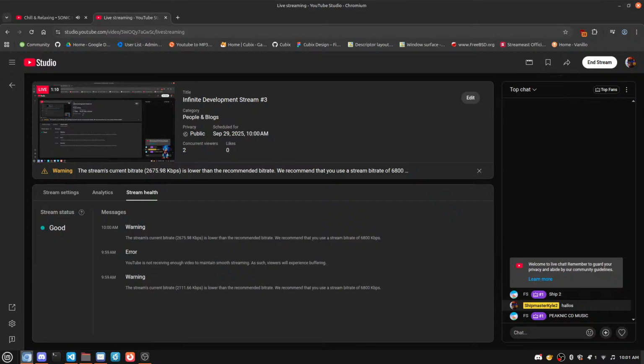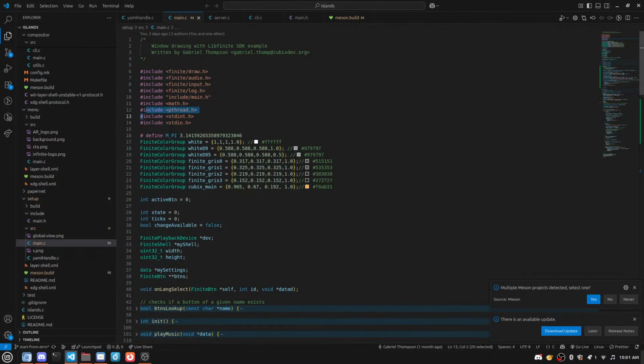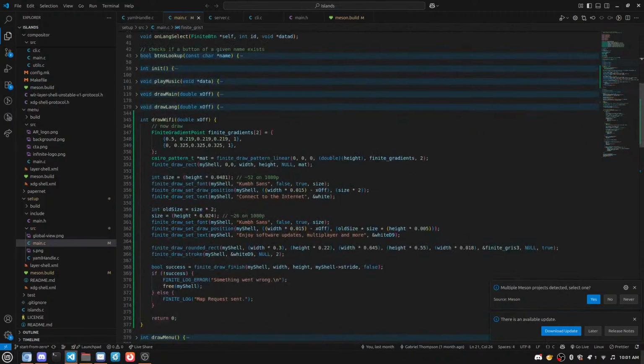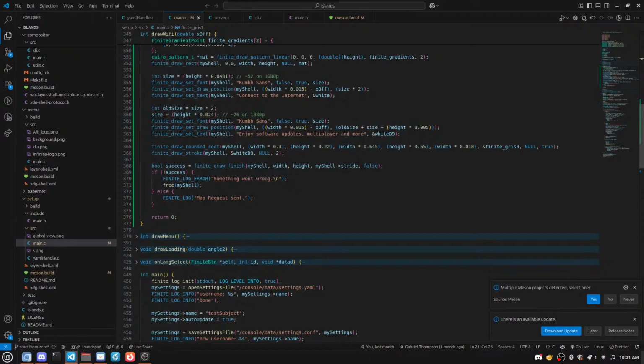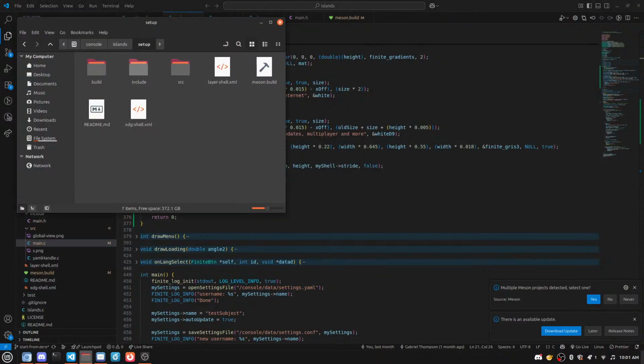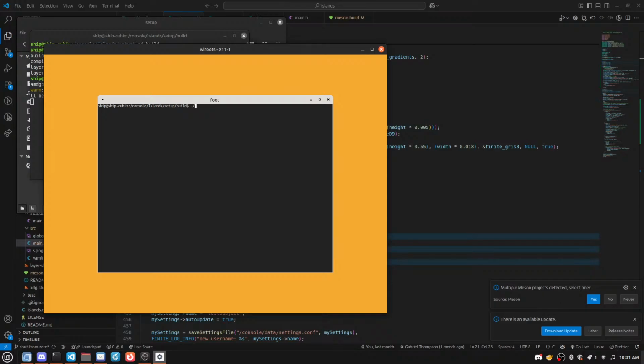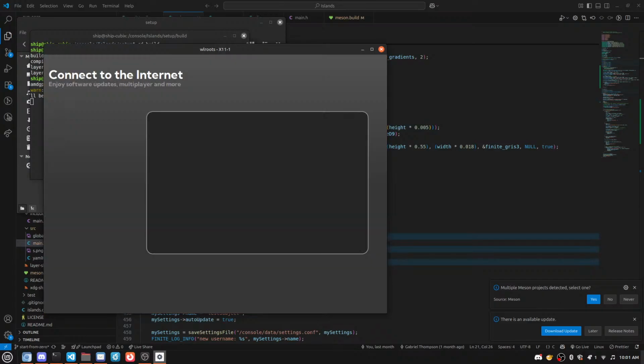Alright, let's actually get to work. Unfortunately, we gotta go through my least favorite part of this so far, and that is making the Wi-Fi menu. This is what we're working on next.